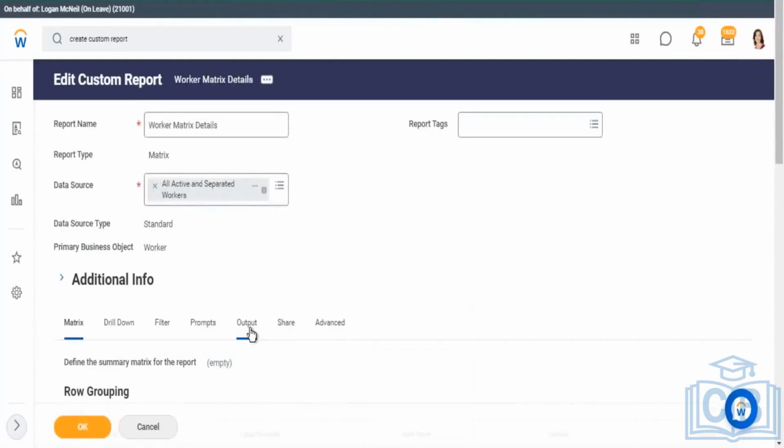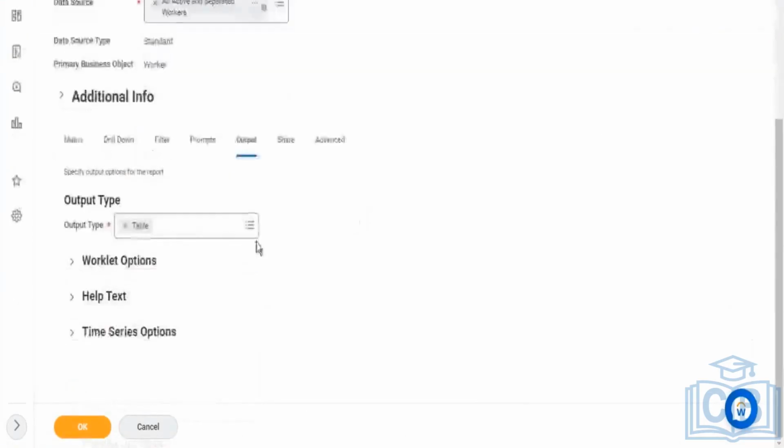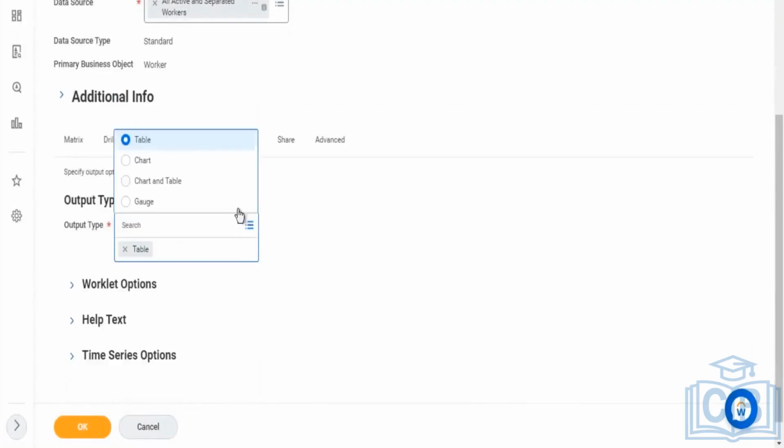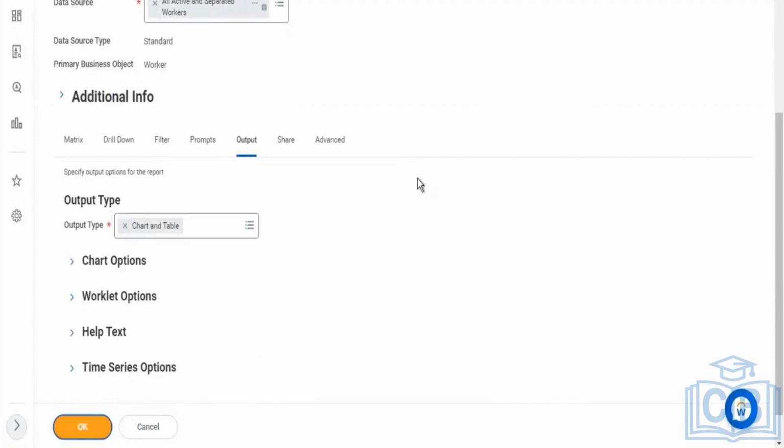if I come to output, it is showing me the output in terms of a table. I want to show both chart and table. I'll click on that. And now this data, it would show me in terms of a chart as well as a table.